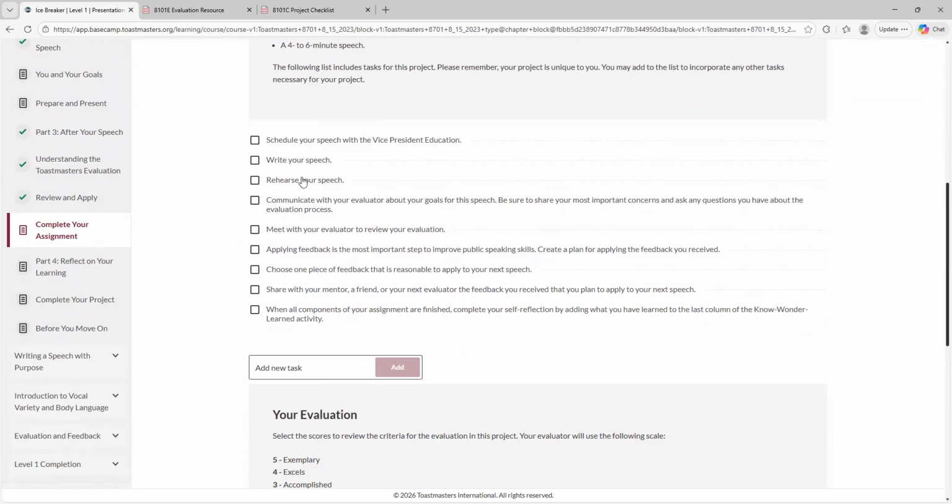Have you written your speech? Have you practiced your speech? And then have you communicated with your evaluator, met with your evaluator, applied any feedback? And then once all of this is finished, you can simply click on them and it'll strike it through. And if you haven't and got to go back, you can just simply click on it and it'll remove that strike through. Also, if your vice president of education requires another task for you to complete before giving your speech, you can add a new task here and it'll add it to this checklist.